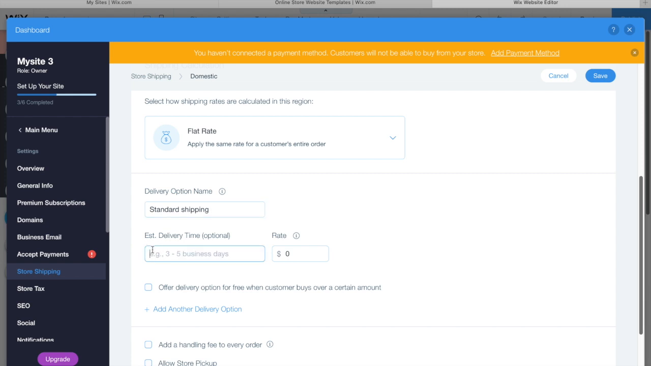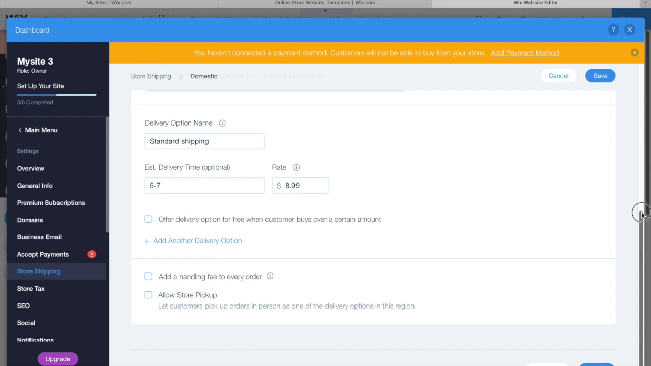And then of course how long it takes. You see it has 3 to 5 here. If it takes longer than that, you can do 5 to 7 or whatever you want to do. And then the rate is going to be, let's say, $8.99. So that's what you can do there.